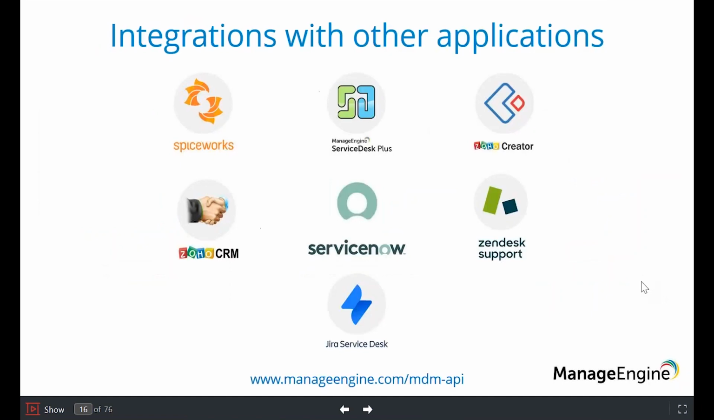When it comes to integrations, MDM can be integrated with third-party help desk applications such as Spiceworks, ServiceNow, Zendesk, Jira, and our in-house help desk application, Service Desk Plus. In addition to these help desk applications, it can also be integrated with Zoho Creator, which is our low-code application development platform, and Zoho CRM as well. If you want to integrate MDM with any other third-party applications, you can make use of our publicly available API, which can be accessed by the link mentioned below.